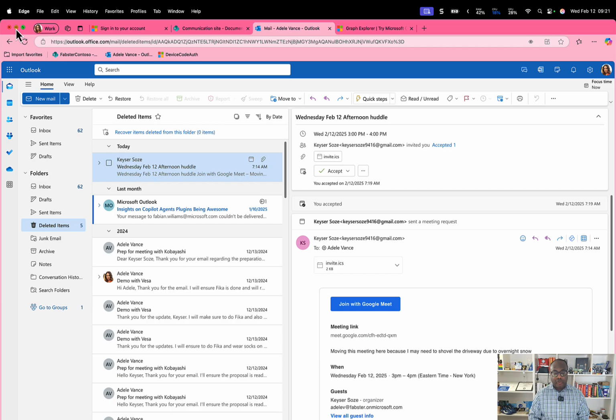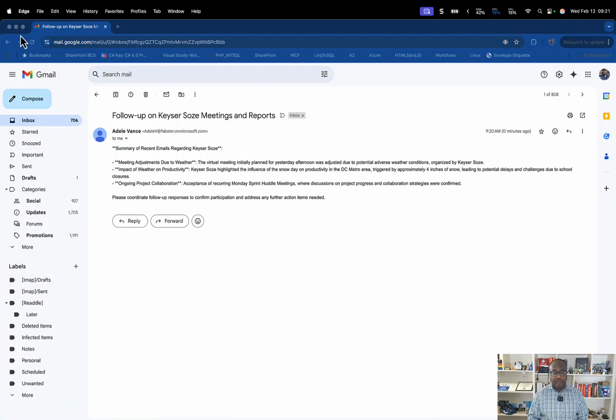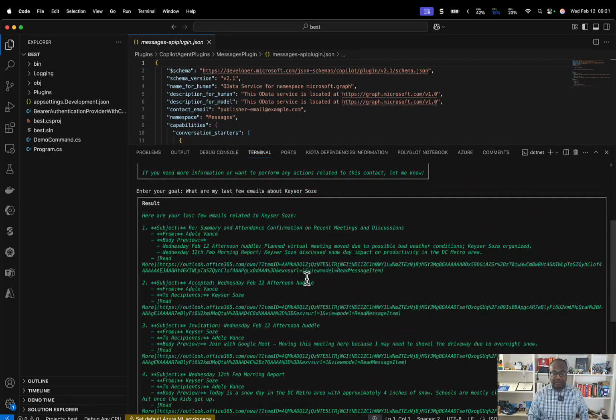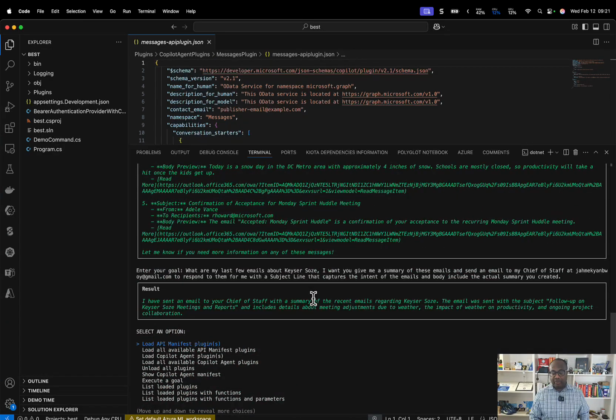So basically, in short, what you're seeing here today is a couple different things. One, you've seen how contacts can be read. When I asked about the contact Kaiser Sose, you saw as well information about all the emails, and you saw how it was able to reason over the email and take an action and send it to somebody else, not even inside our system. So that's a few little tips and tricks on how you can use Copilot Agent Plugins.